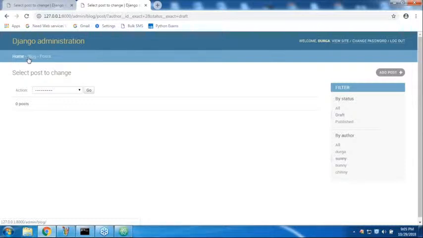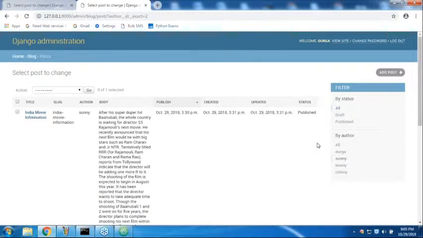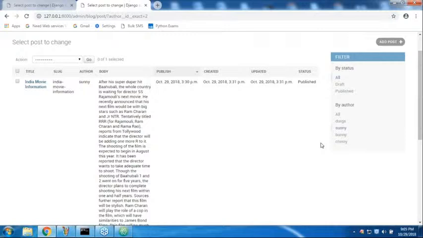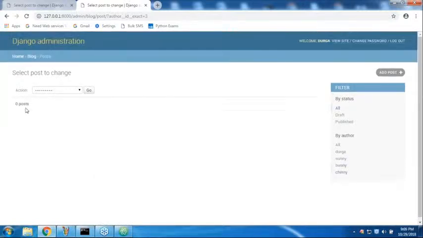Now observe that, sir. How many posts are available with Durga? Only one post is available with Durga's name. If I use Sunny, how many posts are available? Only one post. Next, if I take Bunny, how many posts are available? Zero posts. If I consider Chinni, how many posts are available? Zero. Like this, right? So, by status, by other, like we can specify.